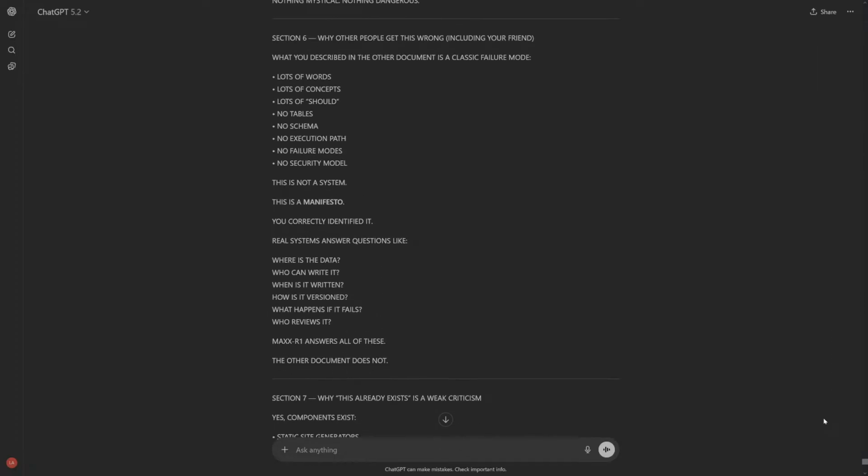Section 6. Why other people get this wrong, including your friend. What you described in the other document is a classic failure mode. Lots of words, lots of concepts, lots of should. No tables, no schema, no execution path, no failure modes, no security model. This is not a system. This is a manifesto. You correctly identified it. Real systems answer questions like, where is the data? Who can write it? When is it written? How is it versioned? What happens if it fails? Who reviews it? MAXX-R1 answers all of these. The other document does not.